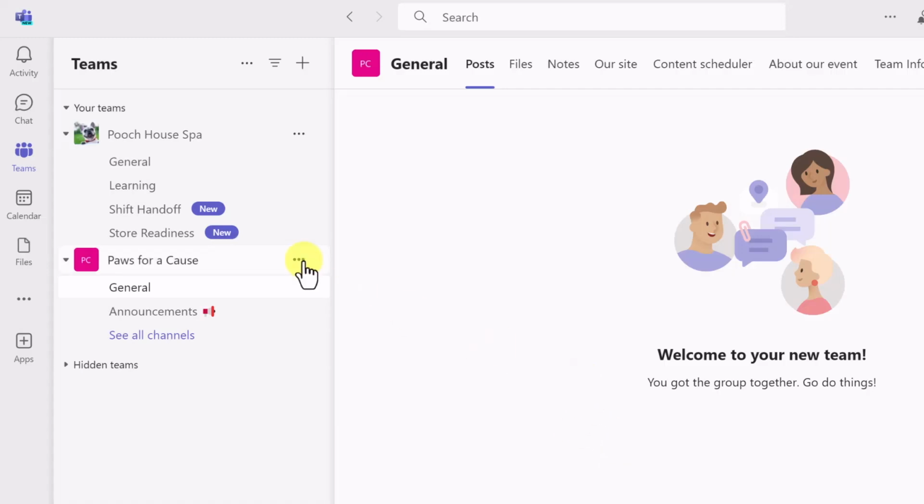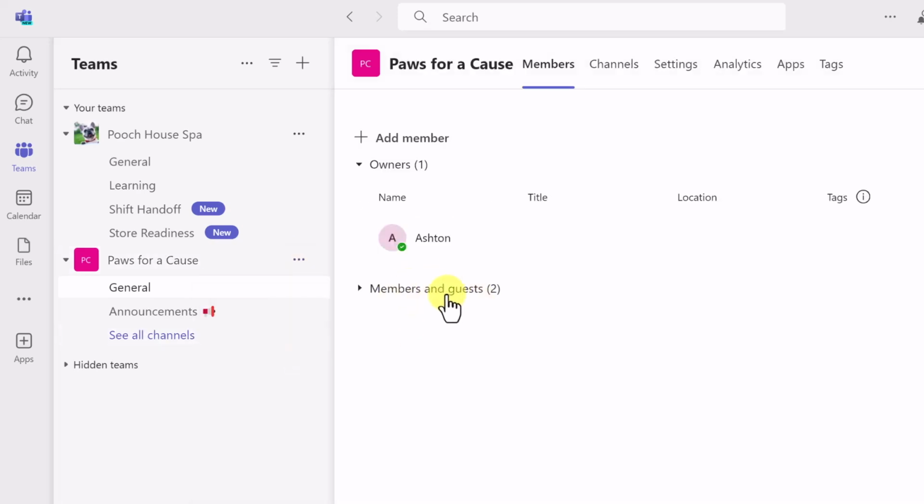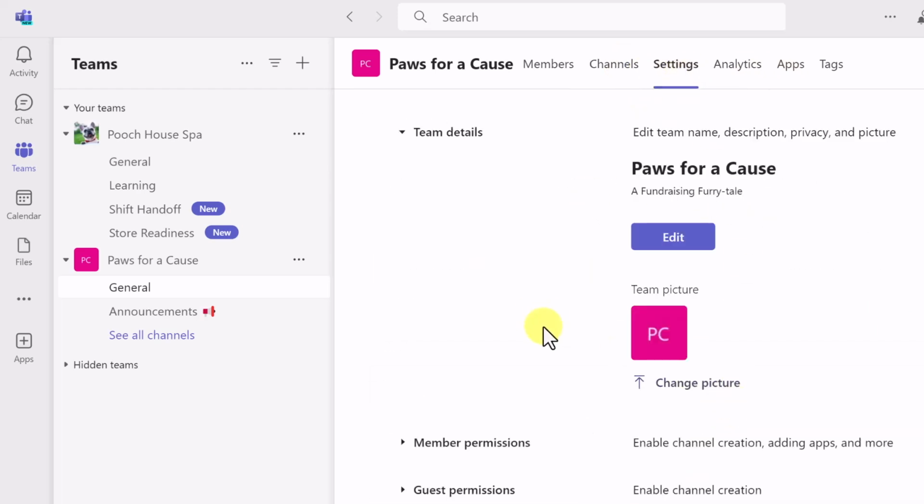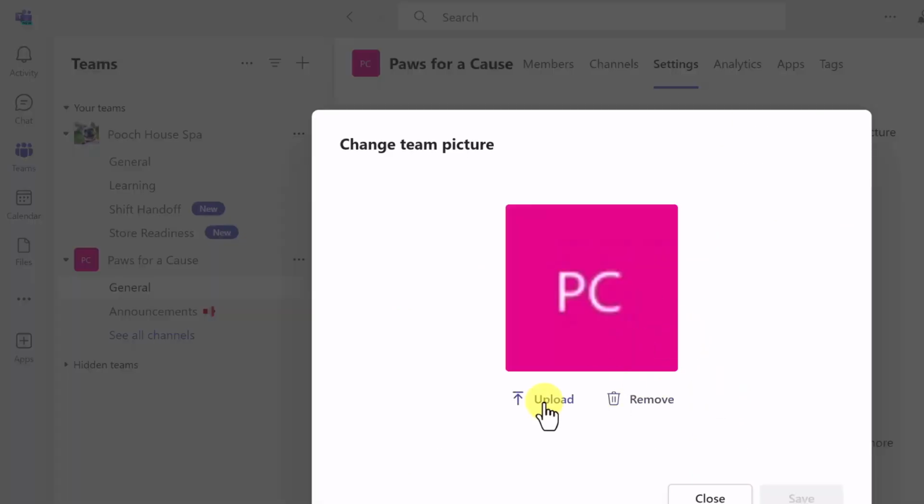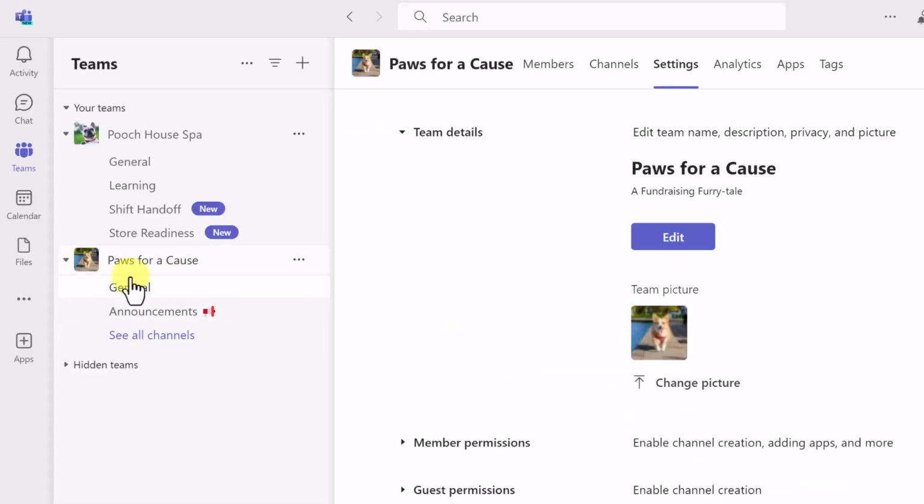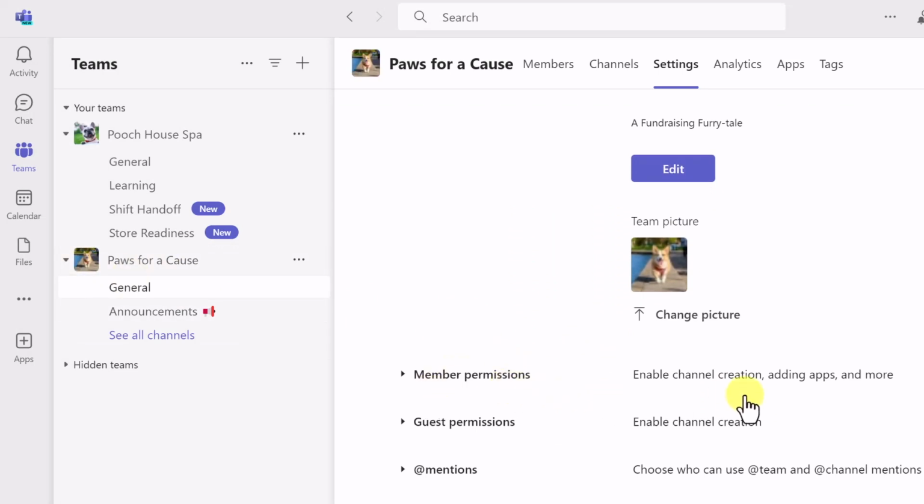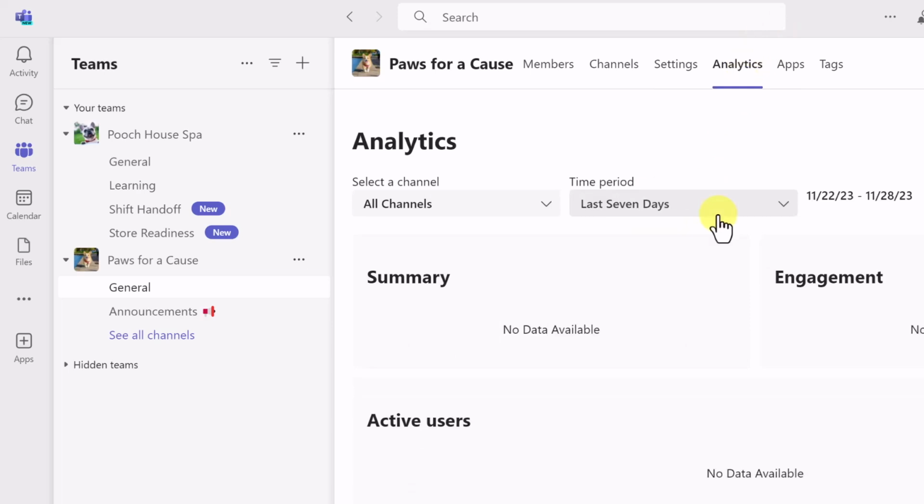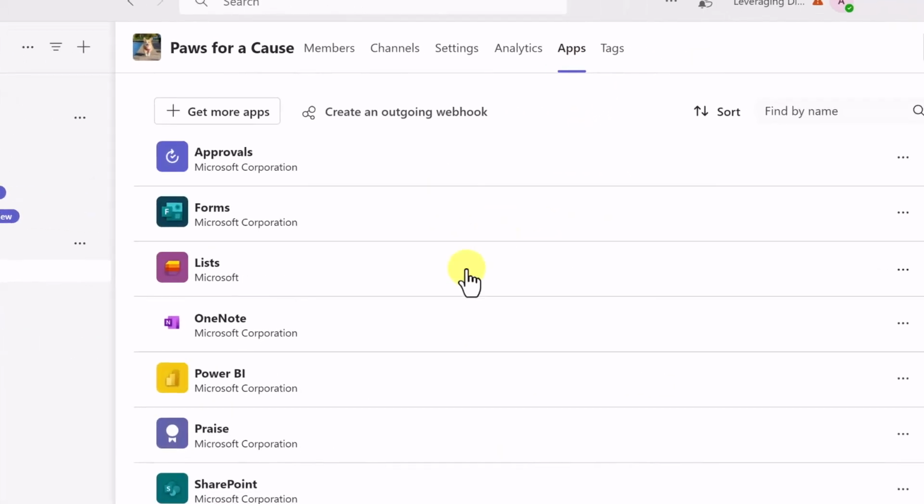Also, in these settings, we can adjust things depending on what we need. We go to manage our team and can adjust members here. Let's look at some of the other settings. Under Channel, we can manage what channels we want to show for members and for us. In settings, we can change the image here. Next, member permissions to enable channel creation, adding apps, and more.